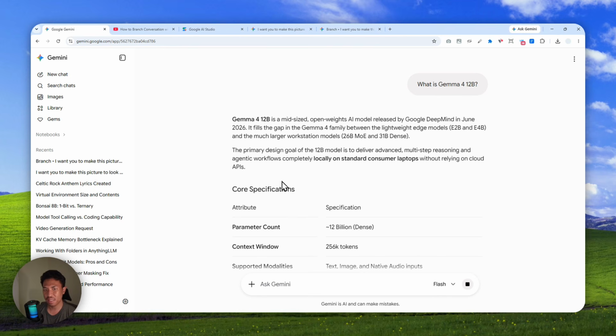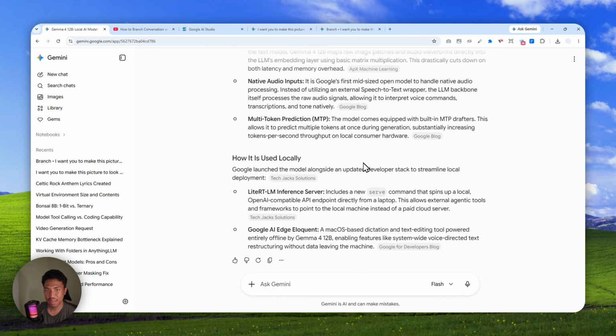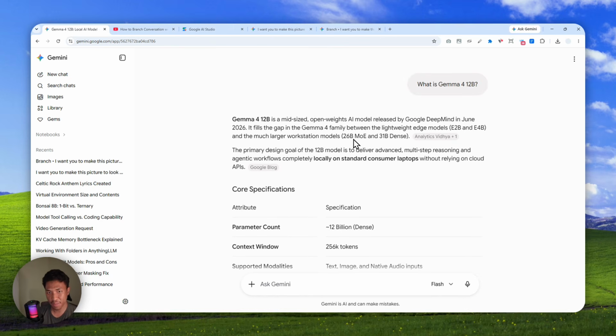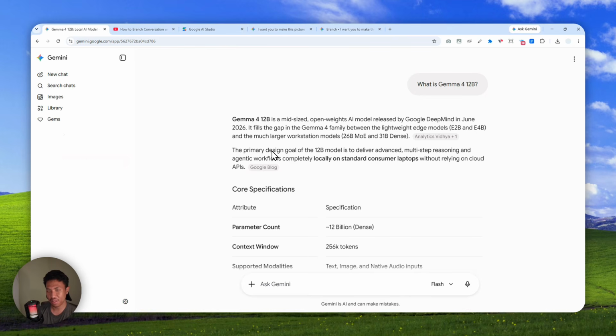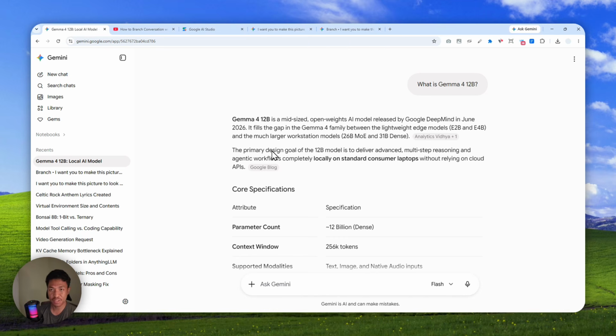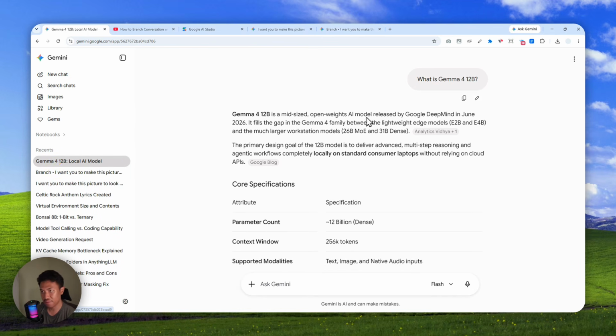Okay, so I got this answer from Gemini. Now, you probably won't see the new chat that you just started on Gemini, so I'm going to refresh the page because this will help you understand the mechanism behind the branching feature. Okay, there you go. We got a new item called Gemma 4 12B. This is the title for this chat.